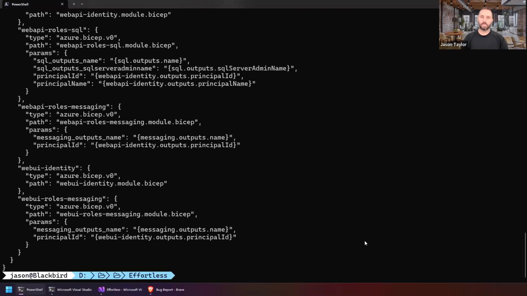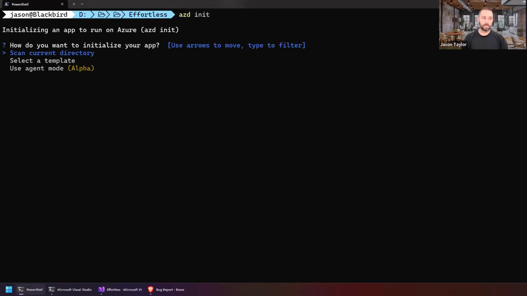Now, tools such as the Azure Developer CLI can use this document to figure out how to provision the necessary infrastructure in the cloud and also how to deploy our services to the cloud. So we'll run azd init, which will make our system compatible with the Azure Developer CLI. We have a few options there. I'll choose scan the current directory.